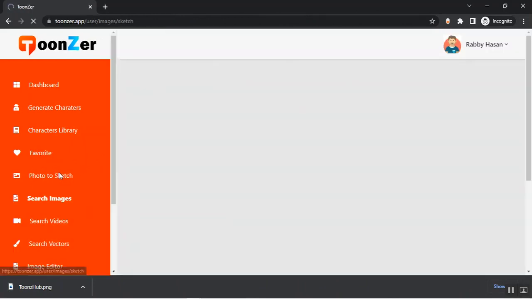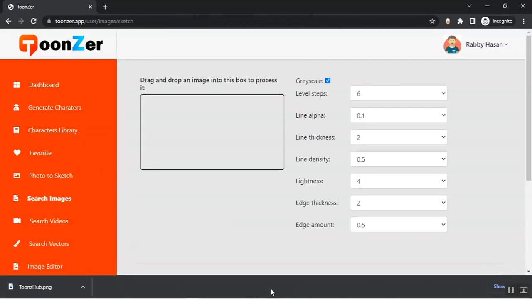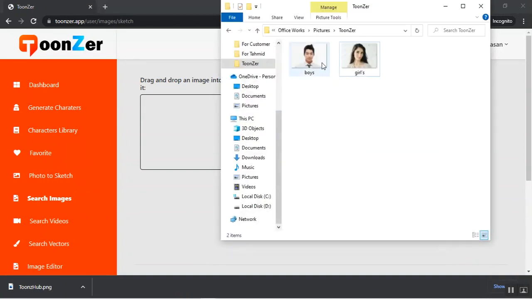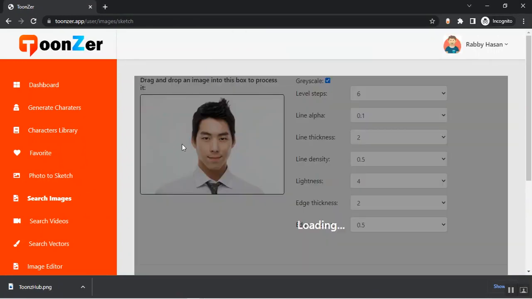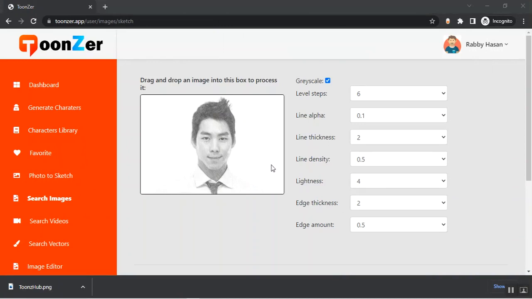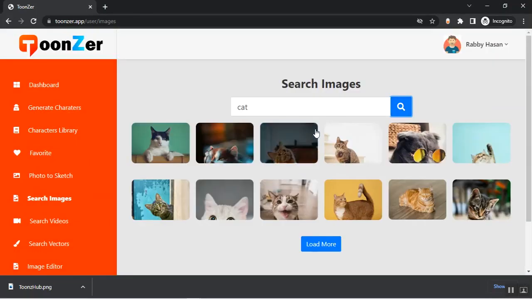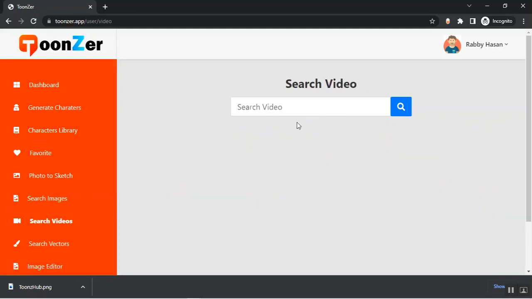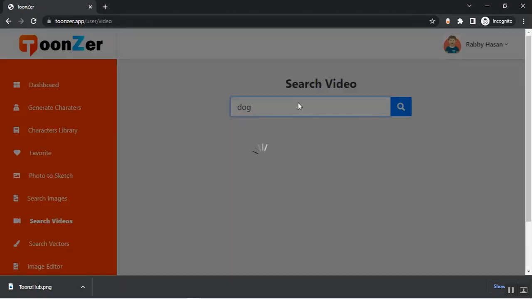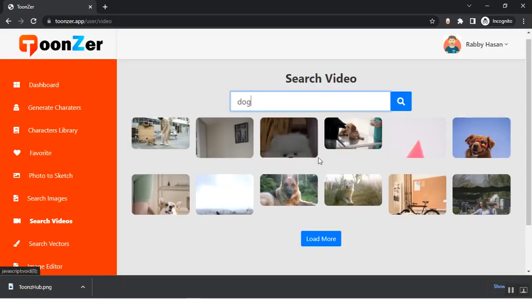Then from the photo to sketch section, you just need to drag and drop a photo. And the system will generate a photo sketch for you. Then from the search image section, you can search image, like, let me show you. This is how you will find images. Then from the search video section, it will work same as the search image. You will find the video.